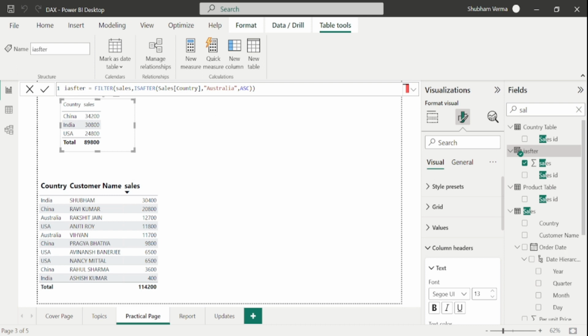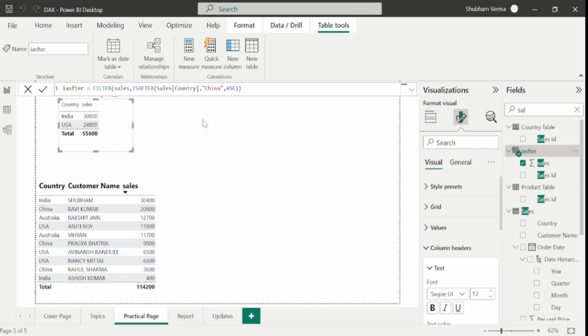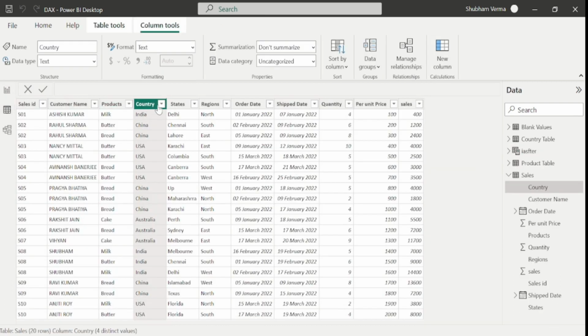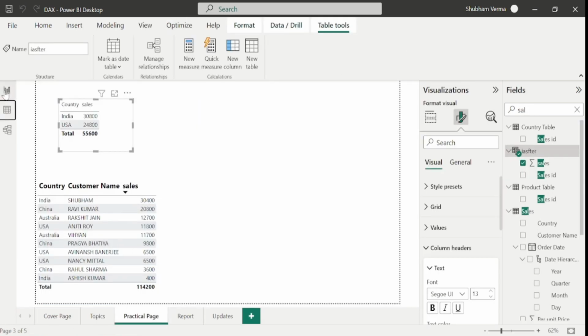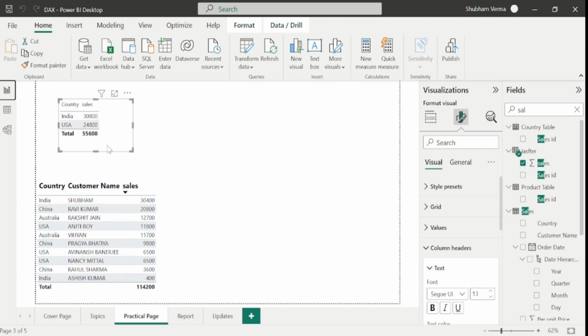And if I replace this value with China and hit enter, here we can see only India and USA sales. So if you see, guys, I have replaced this value from Australia to China. That means it is only filtering the table after China. So the values which come before China, it will skip. So Australia and China are skipped here and India and USA are displayed here. I hope, guys, now you have a clear understanding of the IsAfter DAX function.